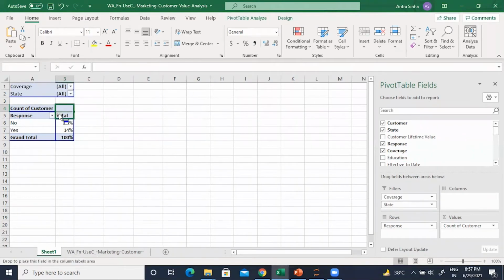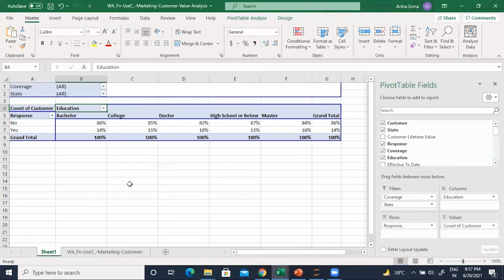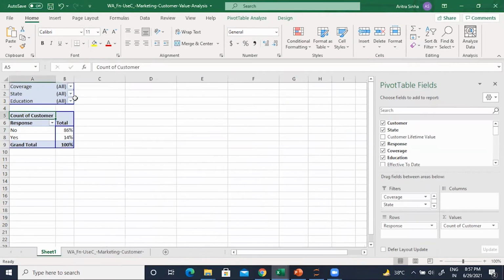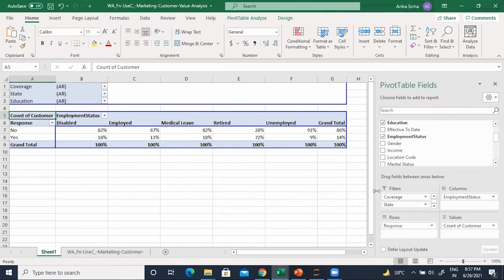Now let's see by education. Does education make a difference? Education makes a difference to some extent. We can see doctors are more likely to renew their policies. High school or below is somewhat lower, but again, not an earth-shattering difference. It's not very stark in terms of chance of success as compared to this.